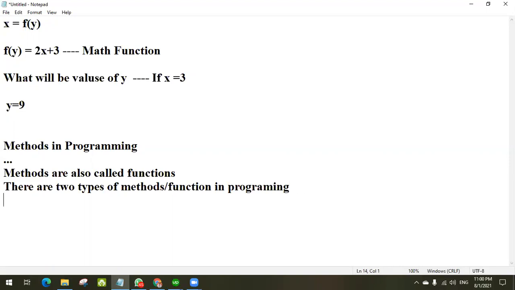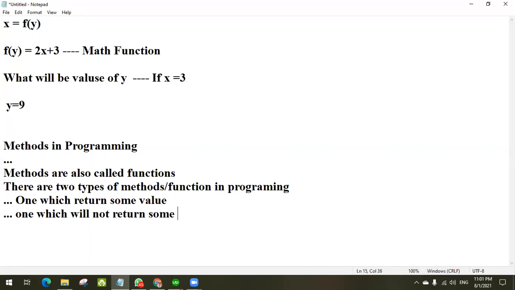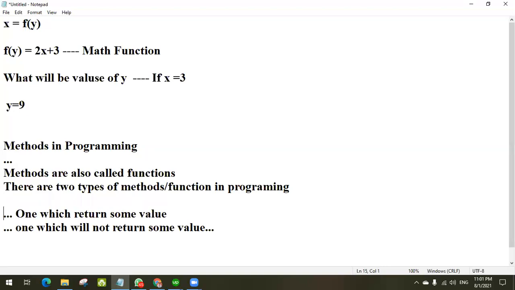What are these two types? One is called return, one which returns some value. And the second one is the one which will not return any value.